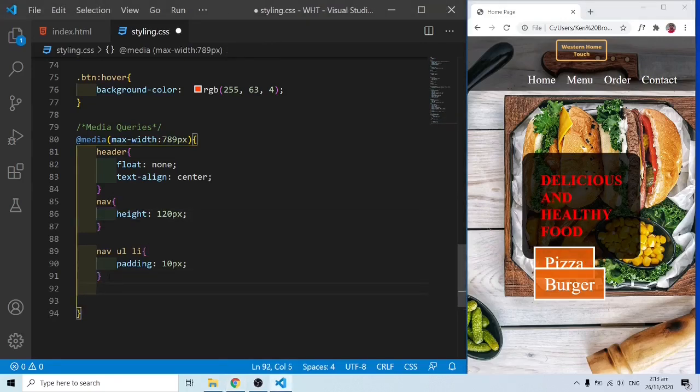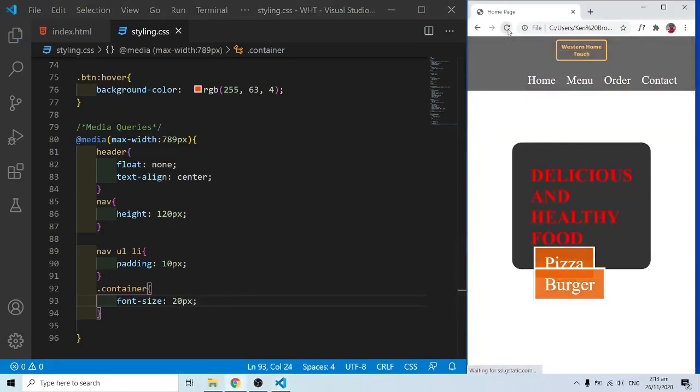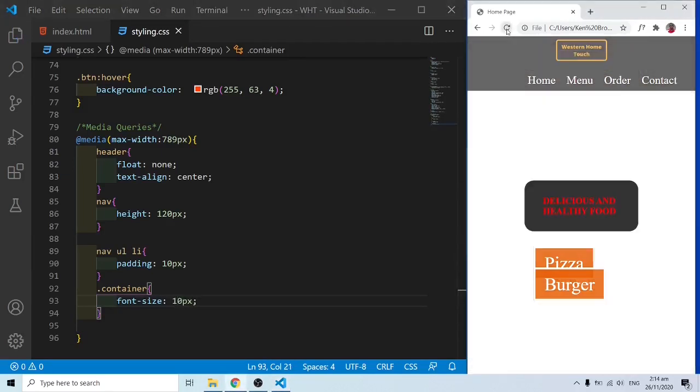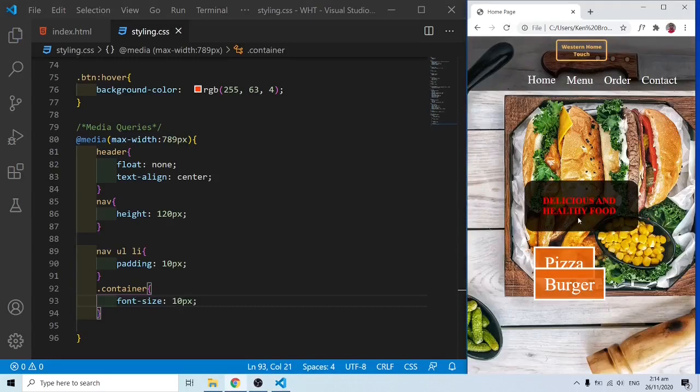So I'll come in here, and since the container is a class, I'll do dot container. So we are basically applying different types of styling to different parts of it using the media queries. So I can do a font size over here, and for font size I'll do 20 pixels. When I do 20 pixels and save, see that the font size has rather increased. So I'll do 10 and see how it looks. So 10 kind of looks okay.